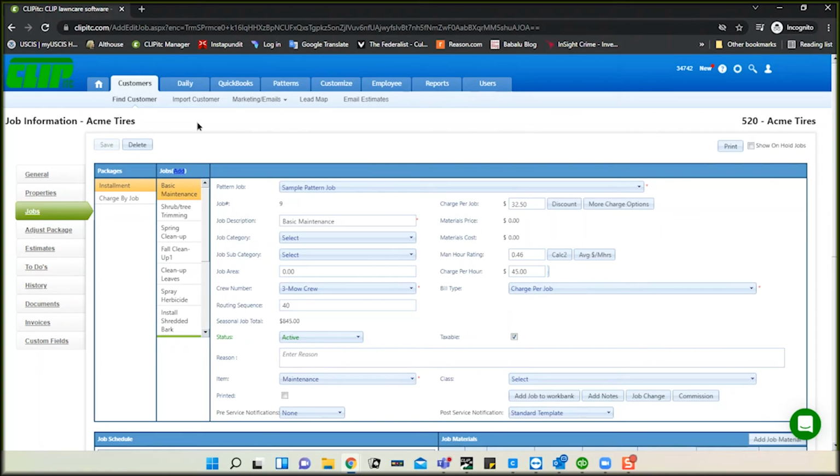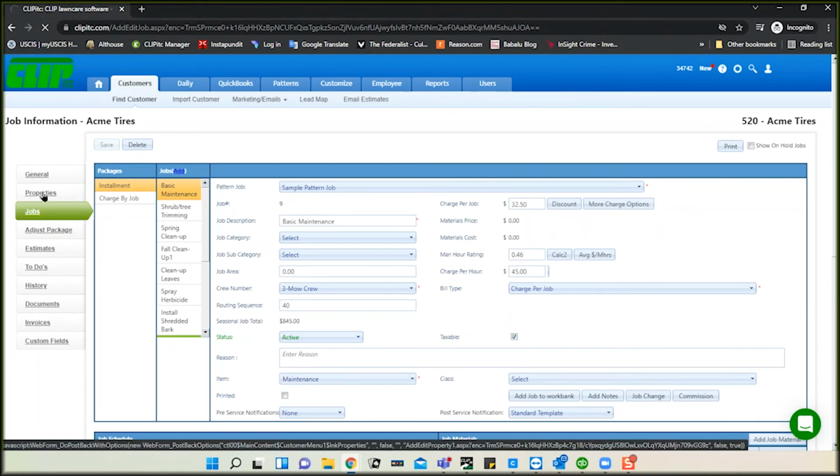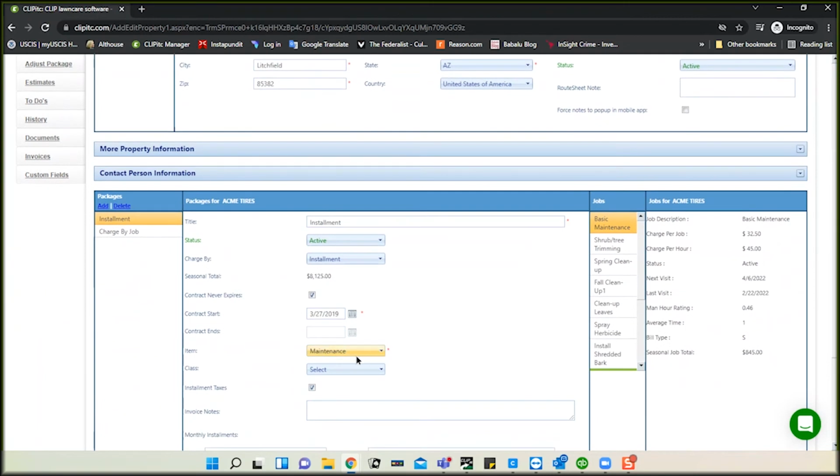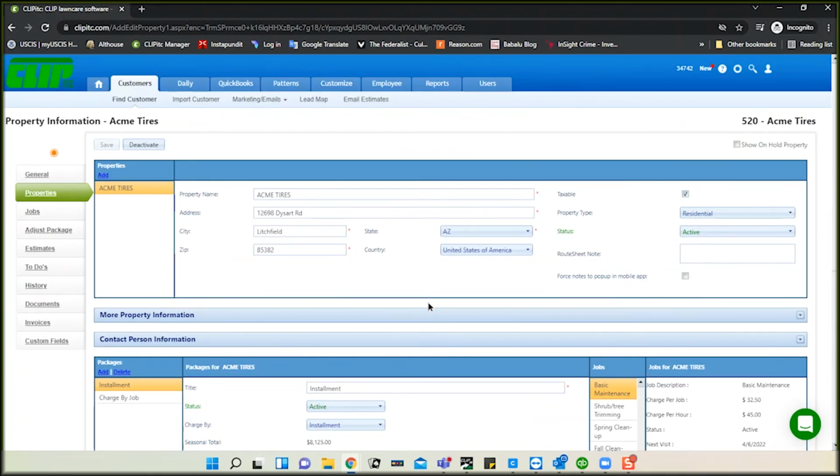So those are very similar to your previous experience with QClipXE, where you have the QBID number to link the customer to the right customer account in QuickBooks. You have the items and classes imported from QuickBooks assigned to jobs in Clip. The item is also associated with the installment. So if you do have an installment here, again, there's an item to be selected here. Okay, so now we've got some basics under our belt.